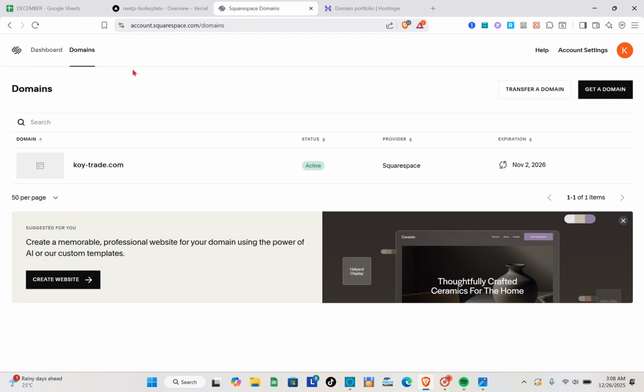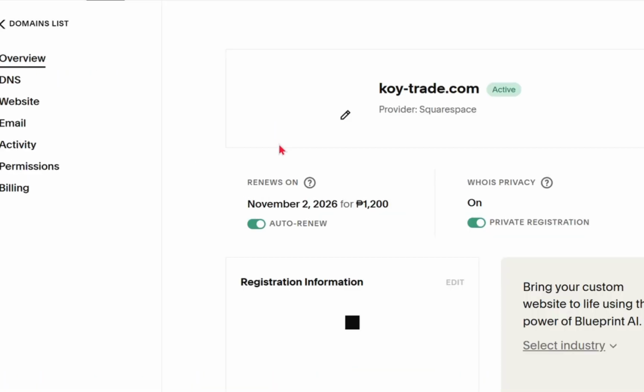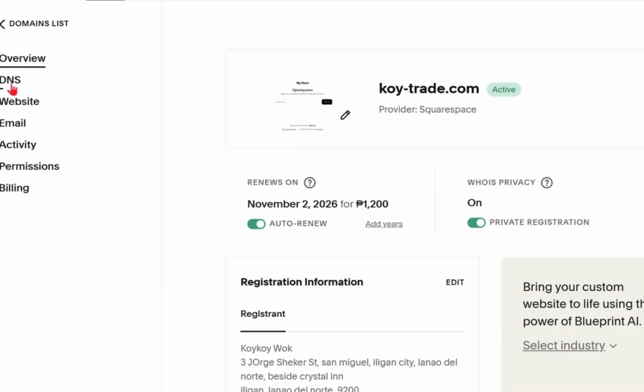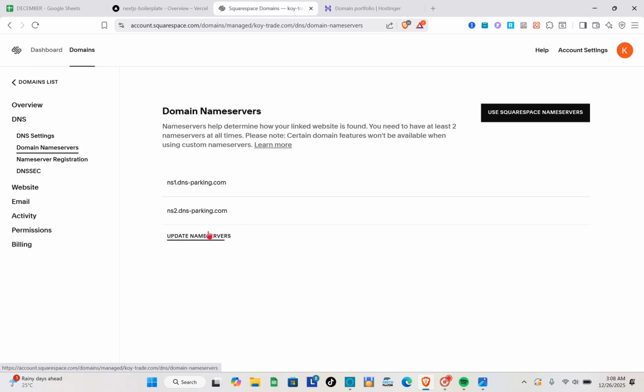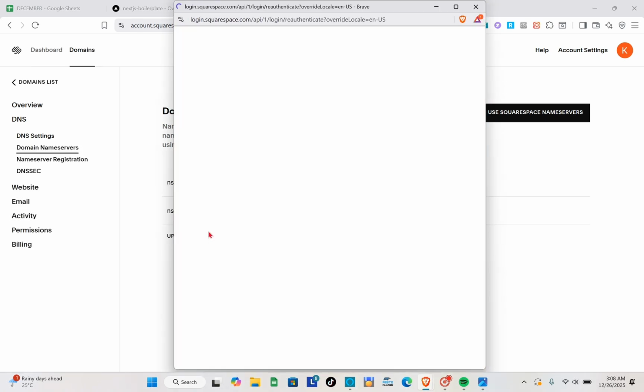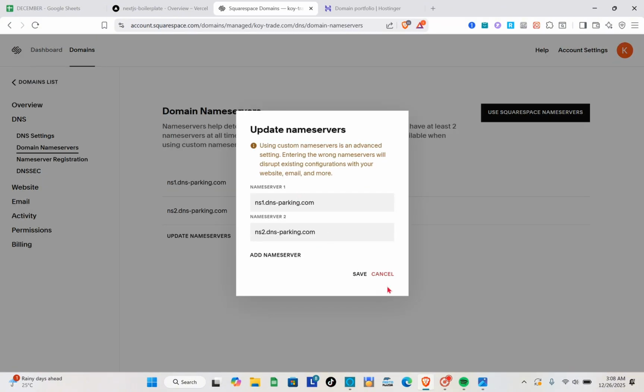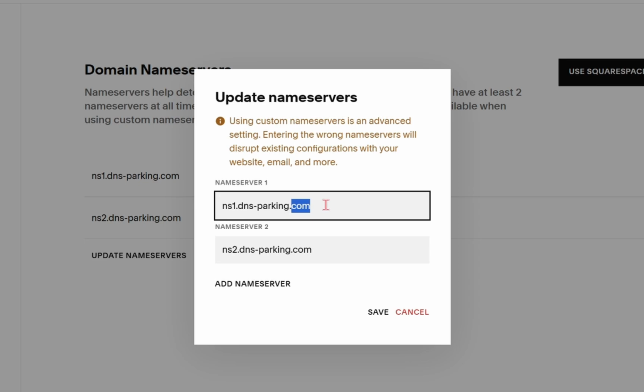Since Squarespace is our domain provider, all we have to do here is change the name server. Okay, so let's go to the DNS, go to the domain name servers, and then we are going to update this one. Okay, and then just tap on continue with Google. That's right, and then here we just have to change the name server one.